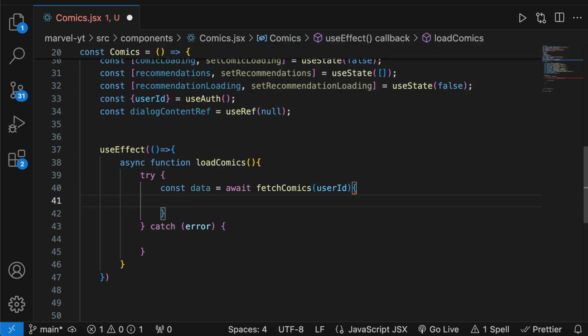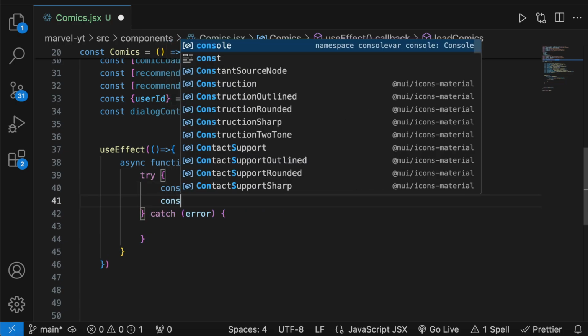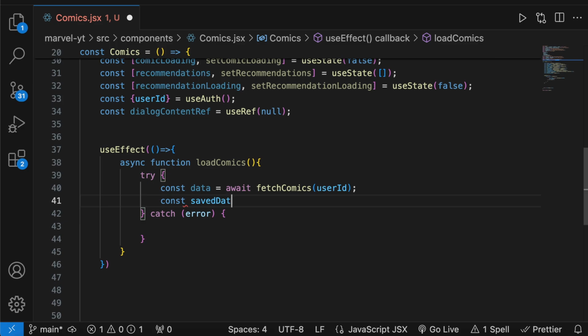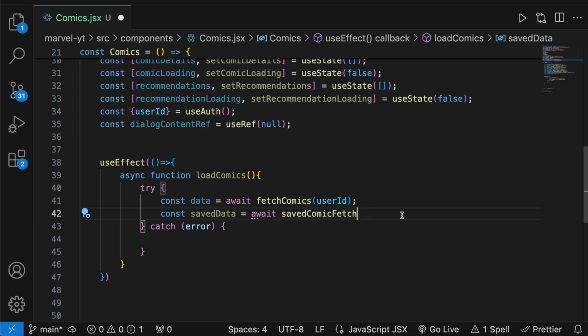And then we're going to say, actually, now we're going to say const savedData. So now we want to get the saved data, and we're going to say await savedComicFetch. So it's going to fetch that as well. And here we're also going to pass in the user ID. Awesome. So what this is doing is it's retrieving comic data for the user. This one's receiving just regular comic data for the user. This one's retrieving saved comic data for the user.